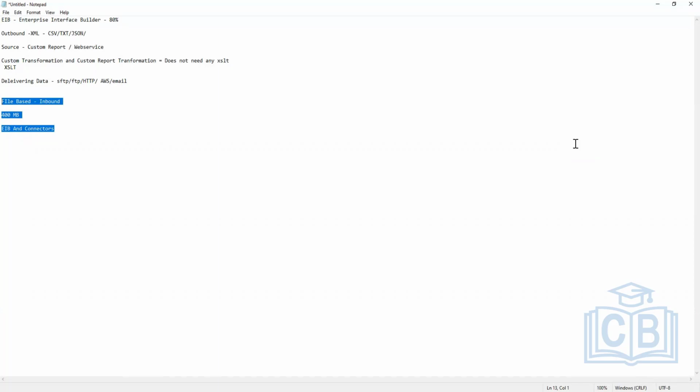And that is the reason why we say that 80 to 85% of all the integrations are managed by EIB, because almost all the requirements that we'll be getting on integrations are straightforward.